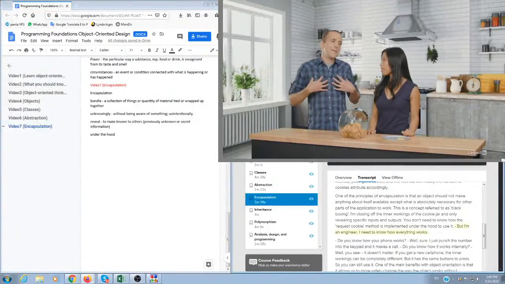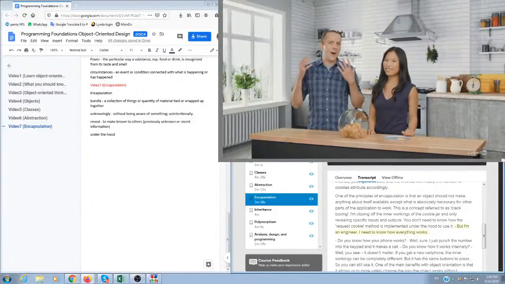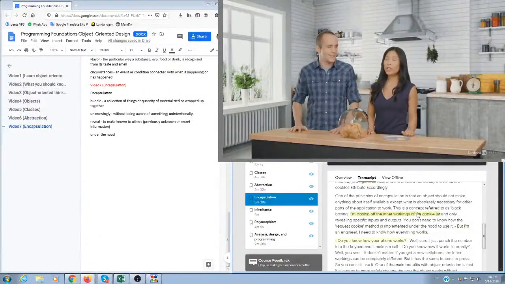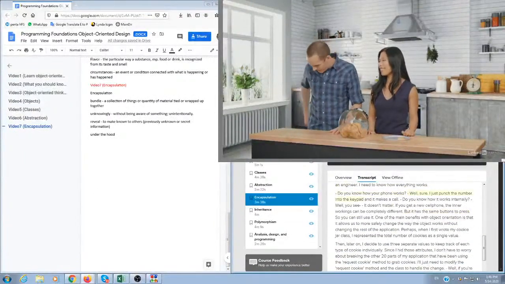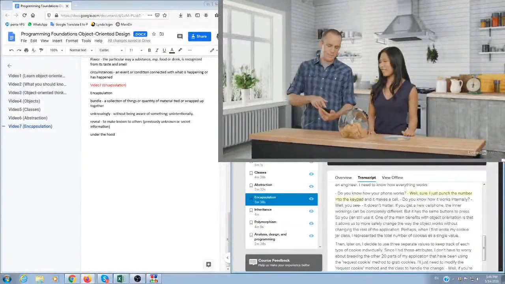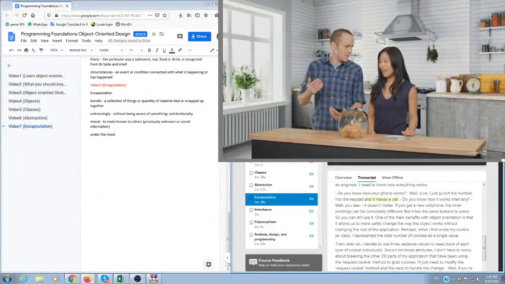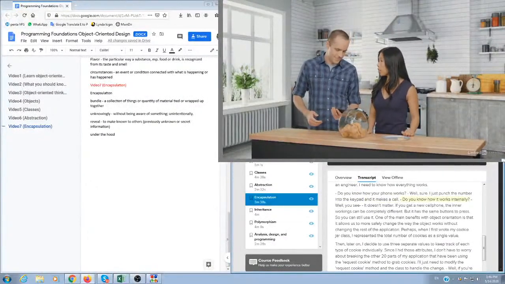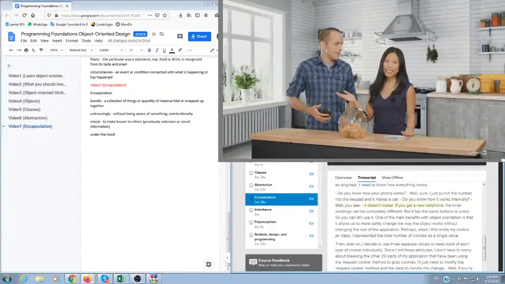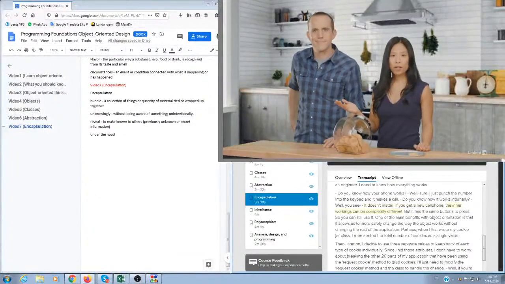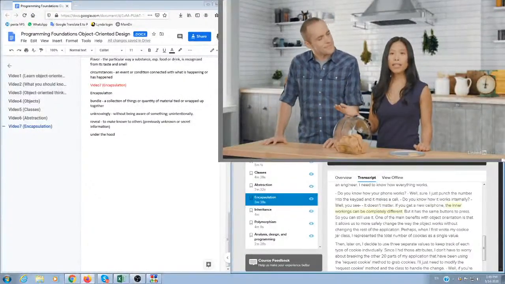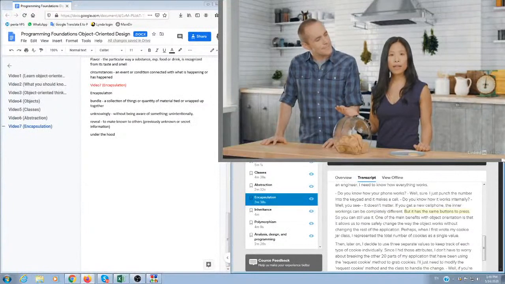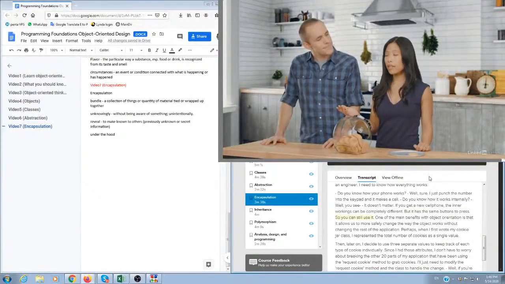But I'm an engineer. I need to know how everything works. Do you know how your phone works? Well, sure. I just punch the number into the keypad and it makes a call. Do you know how it works internally? Well, no. It doesn't matter. If you get a new cell phone, the inner workings can be completely different, but it has the same buttons to press, so you can still use it.